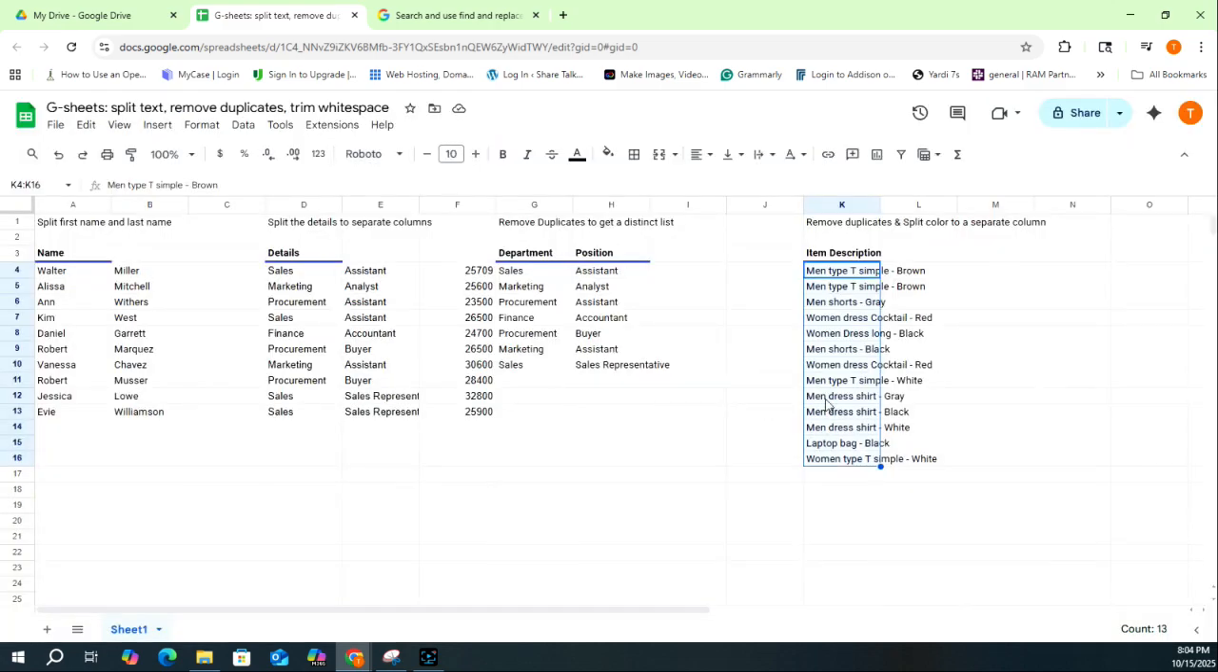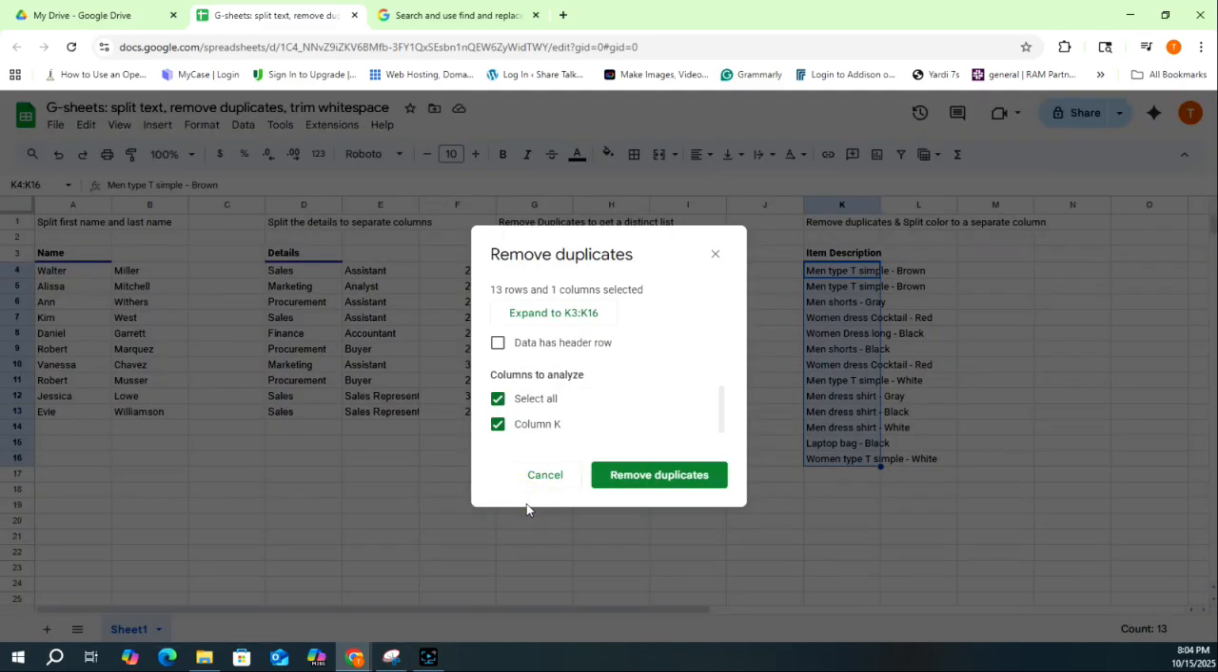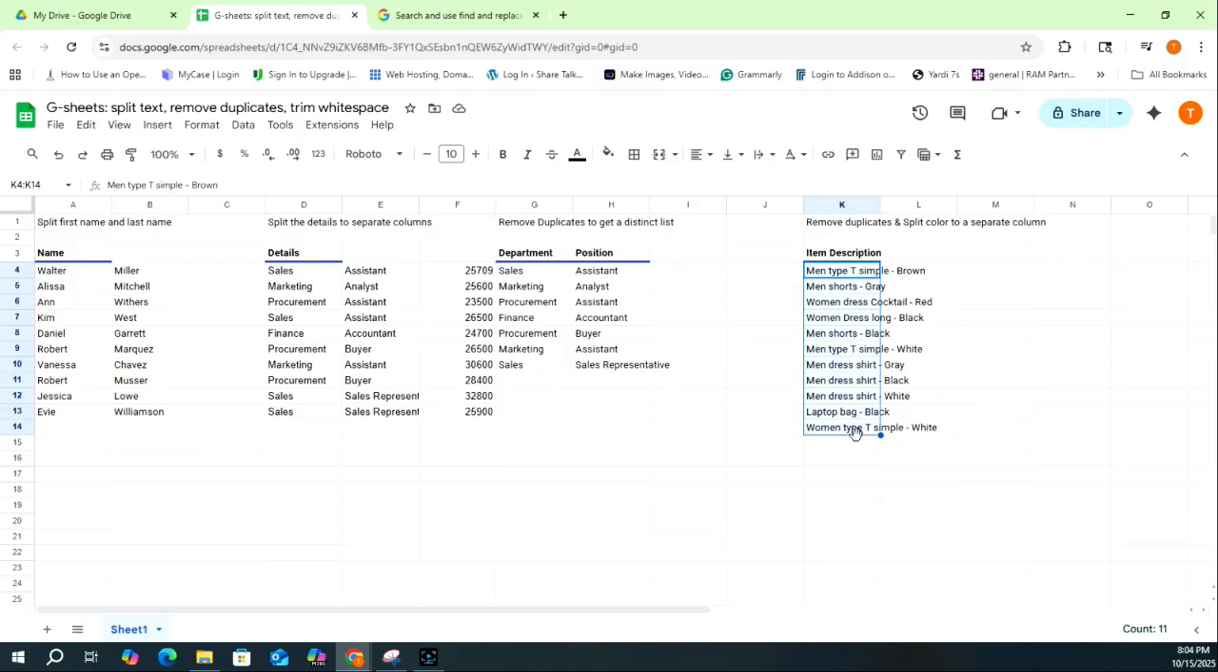Click OK. Now I'm going to remove the duplicates again because we have these duplicates here. And when we do that, go back to data, data cleanup, remove duplicates. Yep, that's fine. It found 2 more duplicates. Remove those. Now what I want to do is split the colors into their own columns.